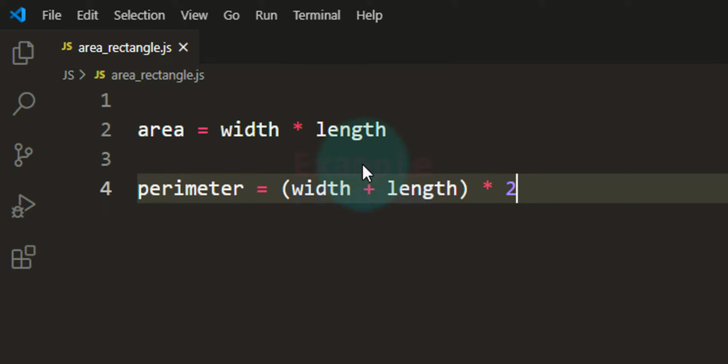So in this tutorial what we're gonna do is ask the user to enter the width of the rectangle and the length of the rectangle, then we will calculate the area and perimeter by using these two formulas, and after that we will display the result.